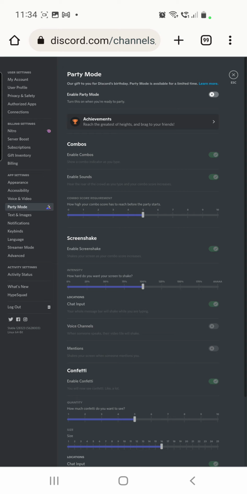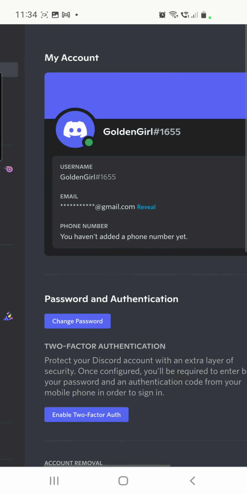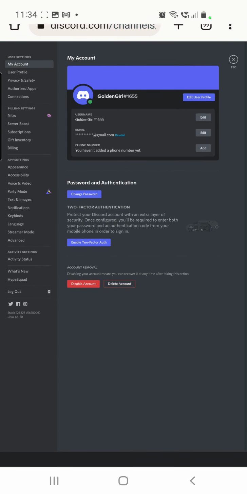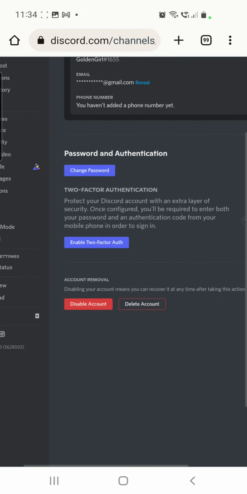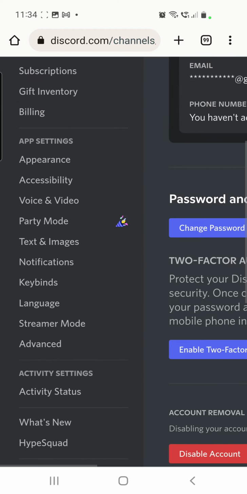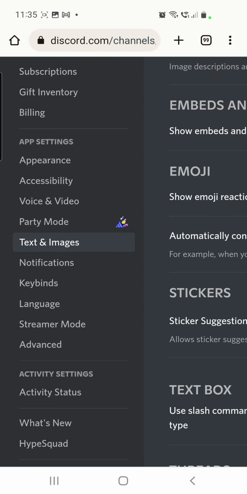Go to your settings from the bottom of the screen, right here. And then here at app settings, you will find appearance, and then at the fourth option, it's party mode. So click on that.